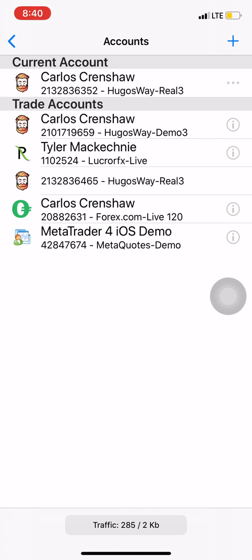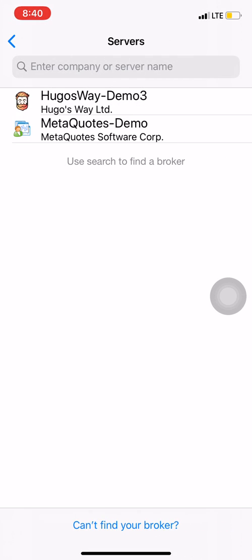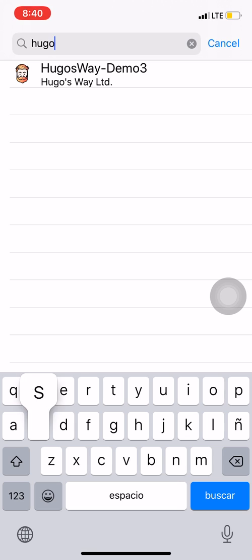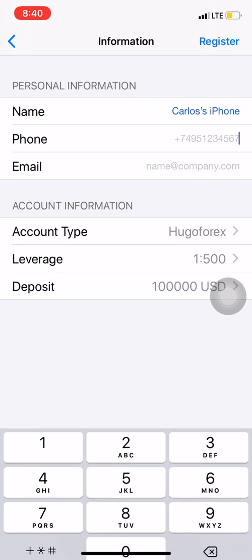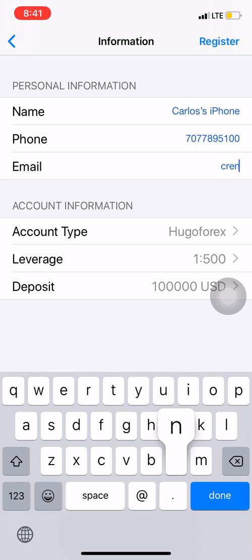If you see this plus in the top right hand corner, you're going to go ahead and click that as well. You're going to press open a demo account. Right up here where it says servers, you're going to search for Hugo's Way. So Hugos Way Demo 3 should pop up. It's going to ask you for your name. So I'm going to put my business phone number and an email.